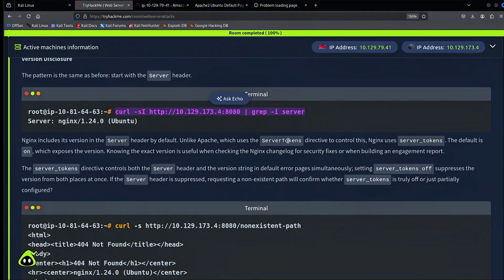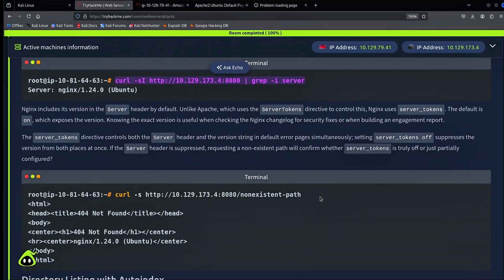Nginx uses server_tokens, and the default is on. That exposes the version. Knowing the exact version is useful when checking Nginx change logs for security fixes or when building an engagement report. The server_tokens directive controls both the server header and the version string in default error pages simultaneously. Setting server_tokens off suppresses the version.